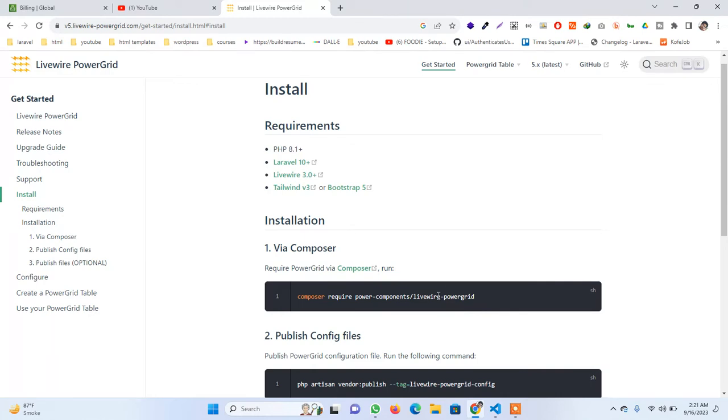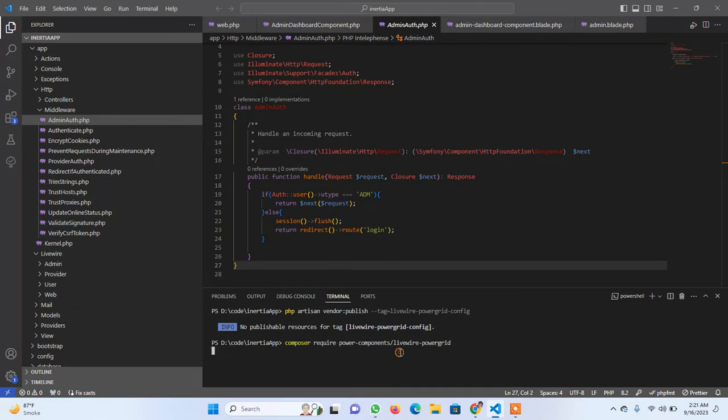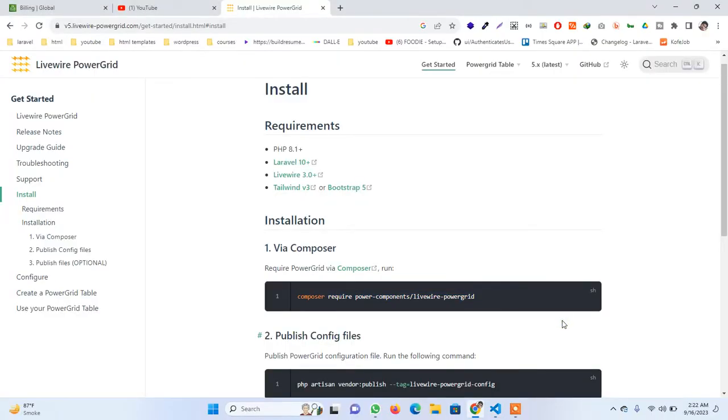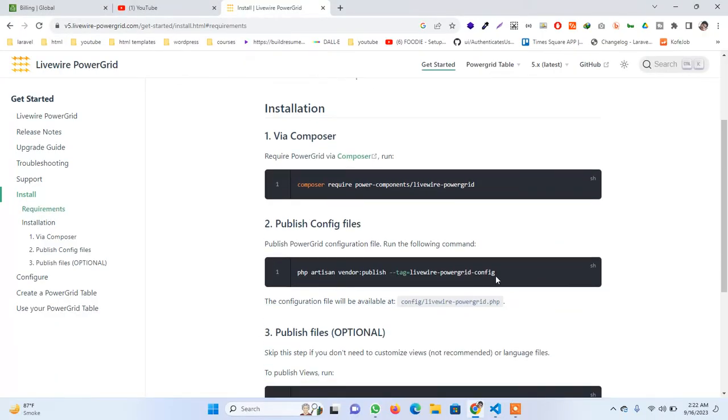Okay, so first of all we have to copy this command: composer require power-components/livewire-powergrid. For that we have to go to our command terminal, paste this and run this command. It will start installing the package in our application. After successful installation, the next step is to copy the second command to publish the Livewire config file.